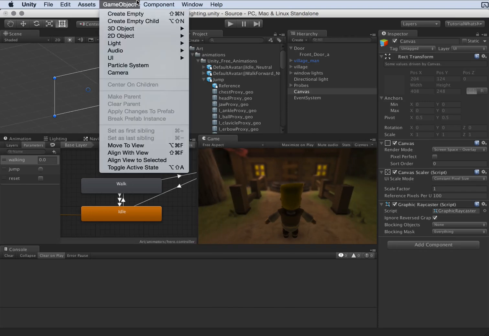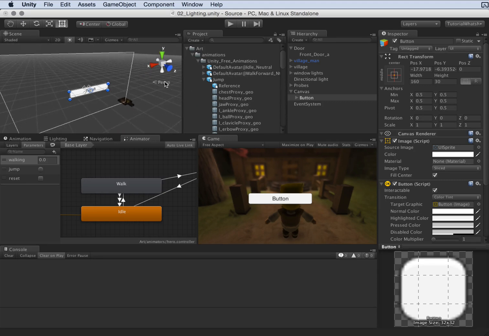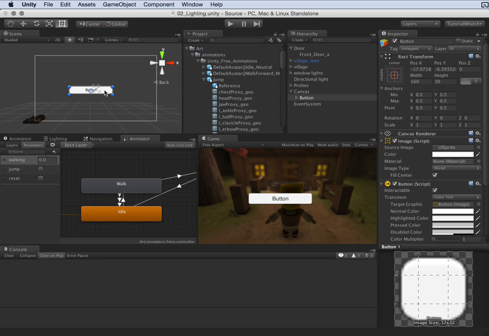We want to add a button here, so with our canvas selected, go to GameObject, UI, Button, and we see a button immediately appear right here in the middle. In order to get a proper view, we want to right-click on this view describer and go into back. Make sure that we've got this rectangle transform tool selected. You could also move it via the regular good old transform tool, but this is just neater. We can move it pretty much around the screen and it'll fit.